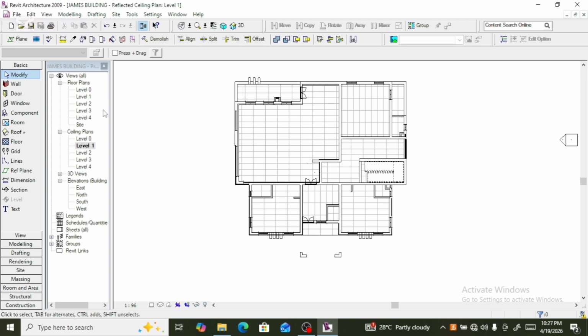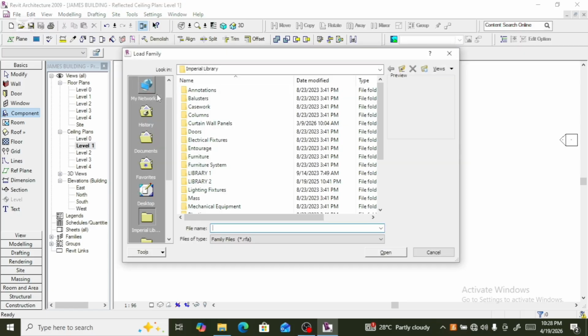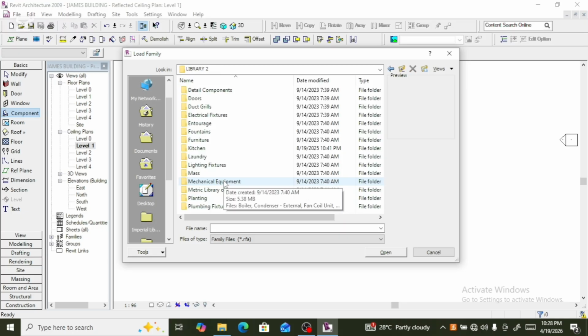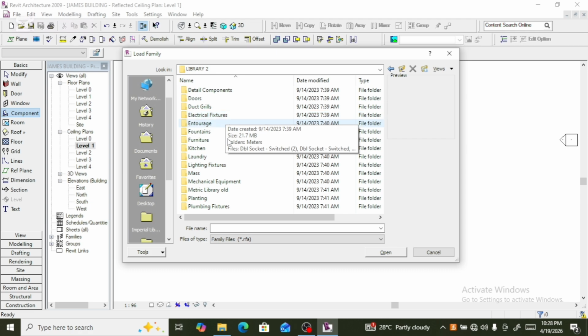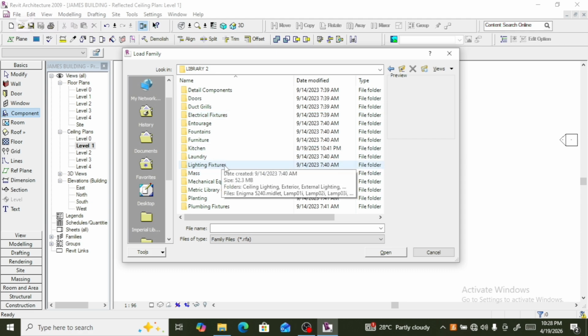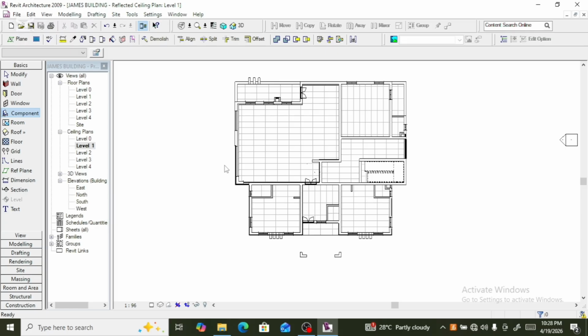How we pick a lighting point is this. Say load, go from this components, then we load. Component to load. Therefore, let me use library 2. What we're looking for is lighting fittings, not electrical fittings. Lighting fittings, that's what the lighting points are, depending on your library.